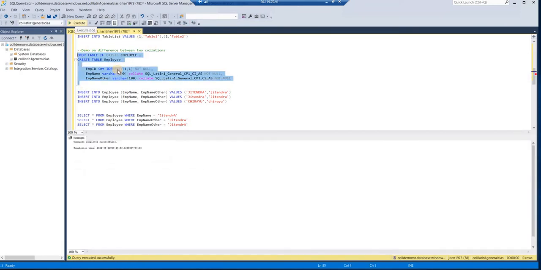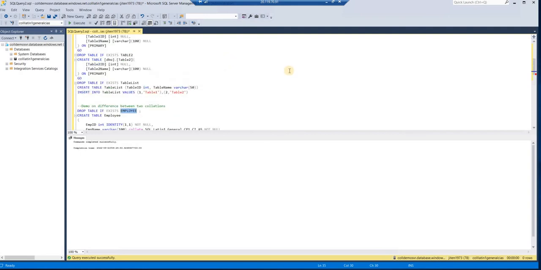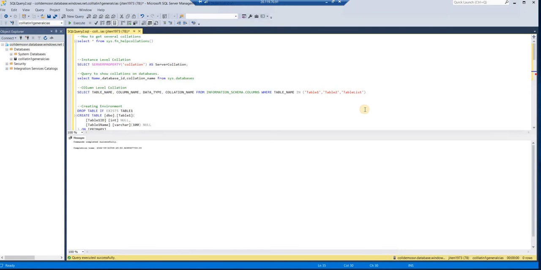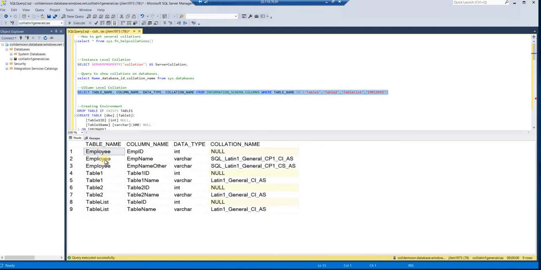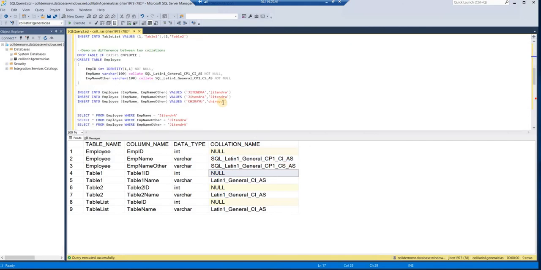So I'm creating this table, and let me put this table now in my top query here. Okay, and now if I execute this, see, as I told you, this has been overridden. It has not inherited the collation from the database, but it has taken the collation which we supplied at the column level. So this also you can override.